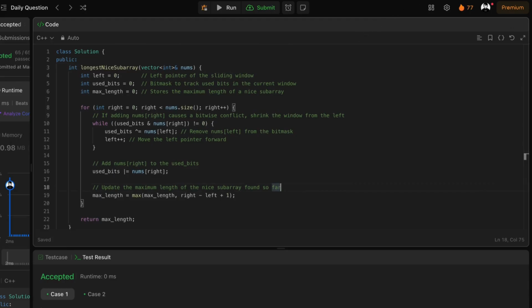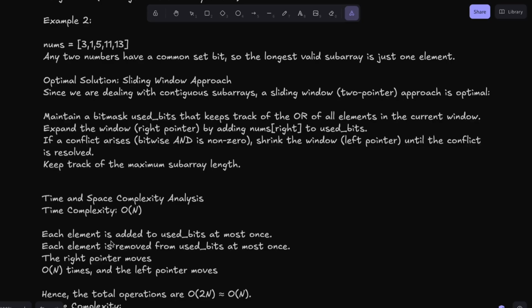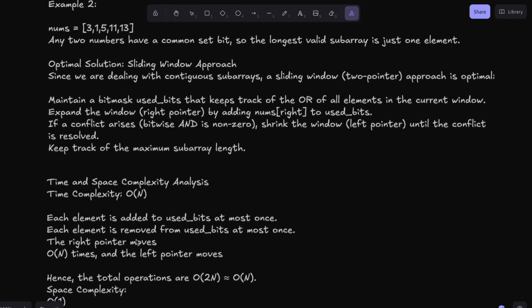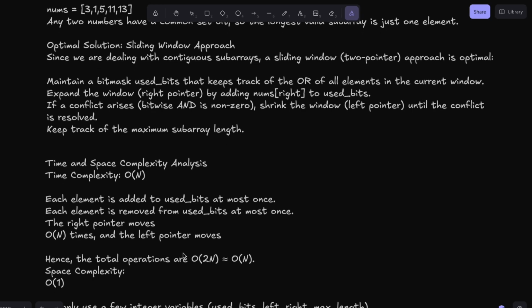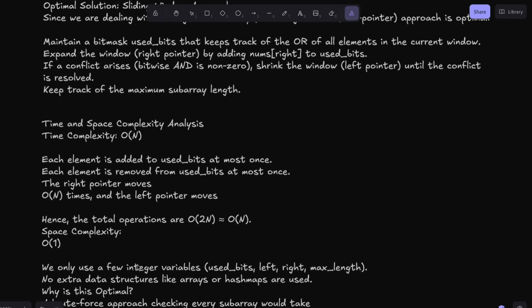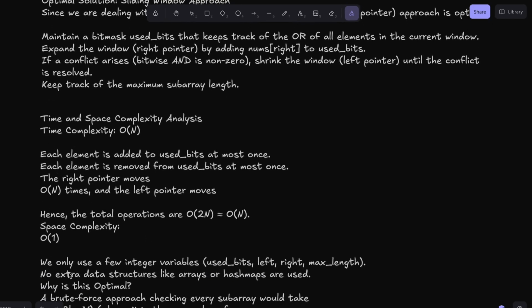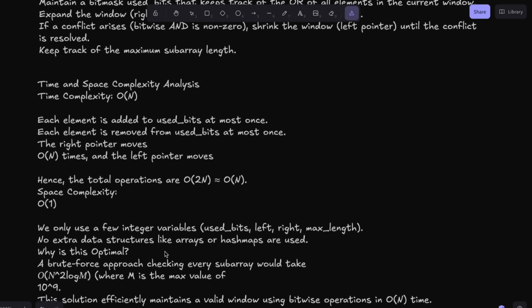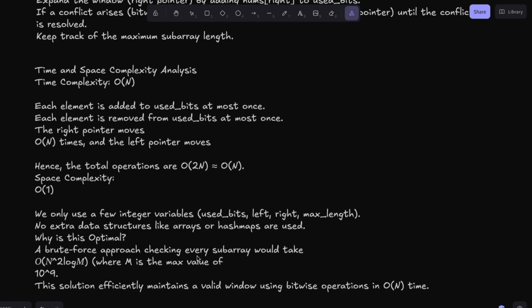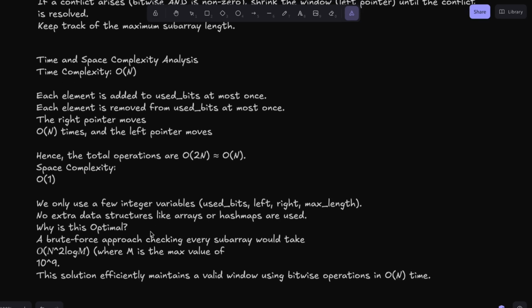The time complexity for this question will be O(n), because each element is added to used bits at most once, and each element is removed from used bits at most once. The right pointer moves n times, and the left pointer moves similarly n times. So the total time complexity will be O(2n), which is equivalent to O(n). And the space complexity will be O(1), that is constant. We only use a few integer variables, that is usedBits, left, and right pointer variables. No extra data structures like arrays or hash maps are used, so we can say that the space complexity is constant.